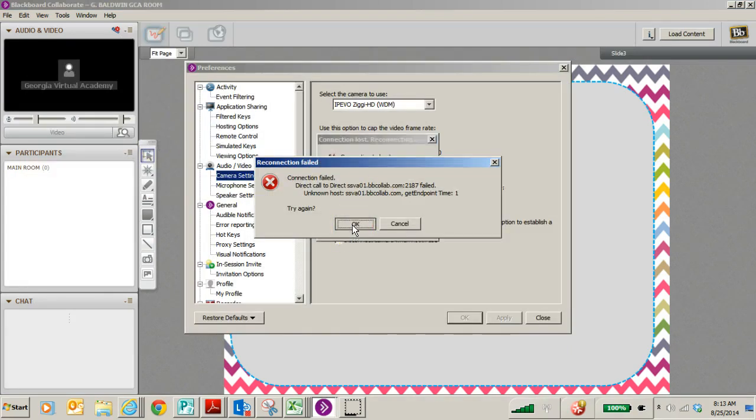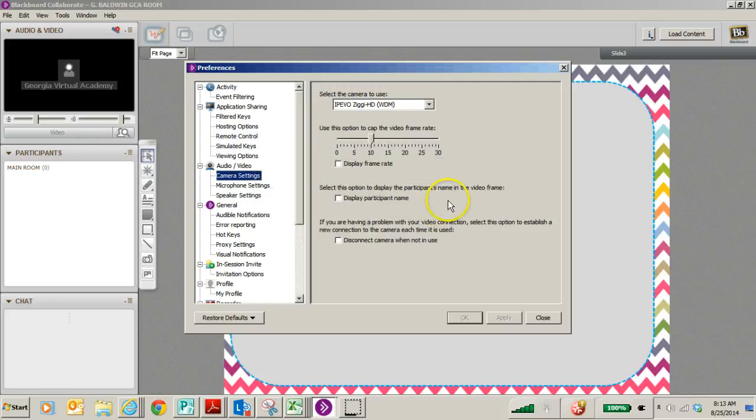Just say okay, or just say cancel, because every time you change the setting, it's going to basically kick you out of the class. So once you get it set the first time, then you're good to go. But if you have uploaded the Ziggy camera that we just received, make sure that it is selected as the camera for you to use.